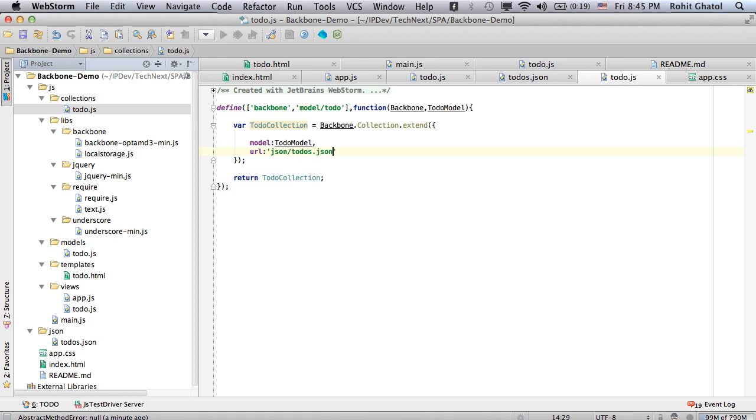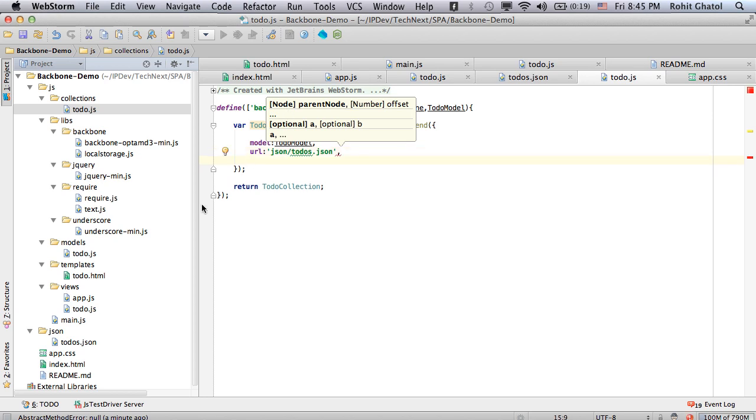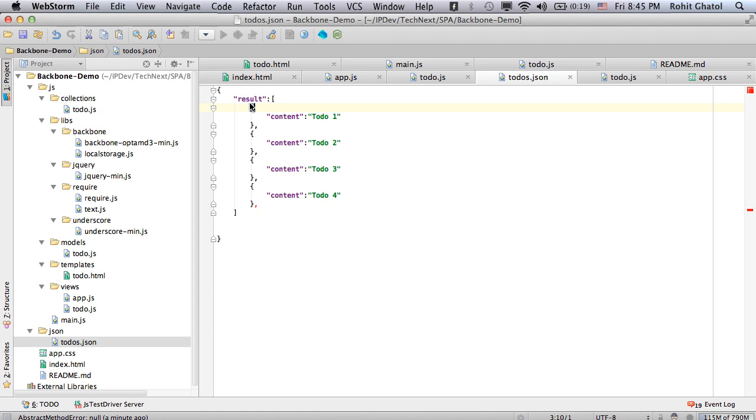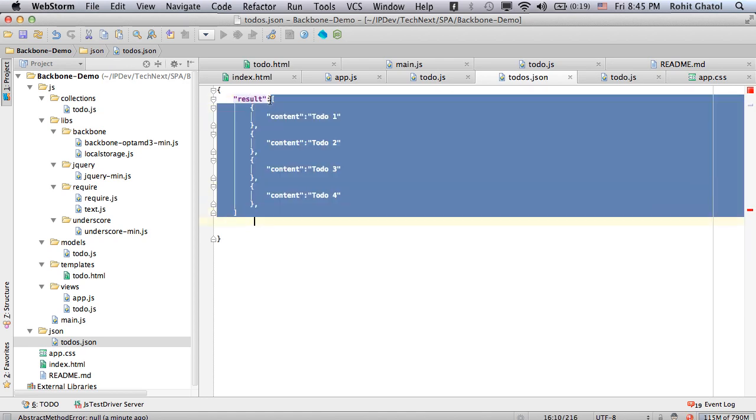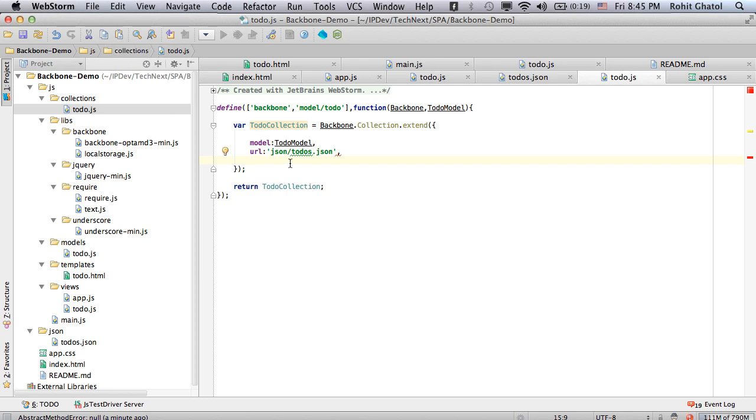Lastly, this file, if you see, contains a root called result. What we really want is this array. So we need to tell the backbone collection that you need to read under this. So we're going to write a function called parse, which is called when the data is read. It receives the data. So we're going to say you receive data, just give me the result part of it, and that's what I will use to populate a list of to-do models. So this is what I have. I'm pretty much done with this.